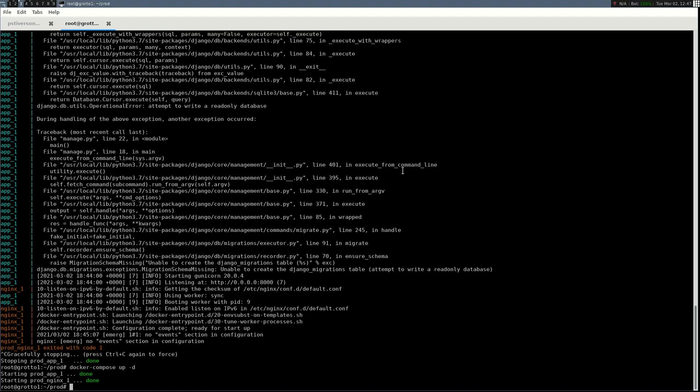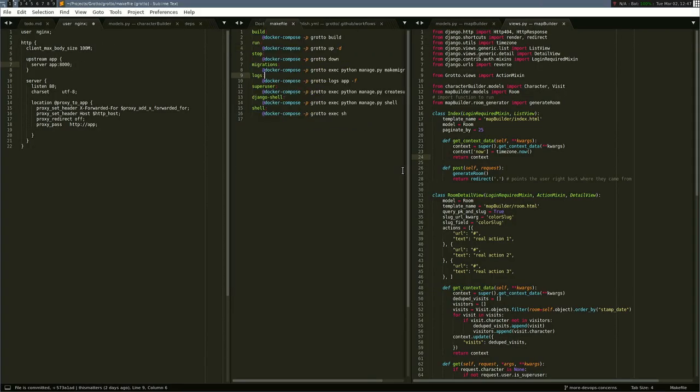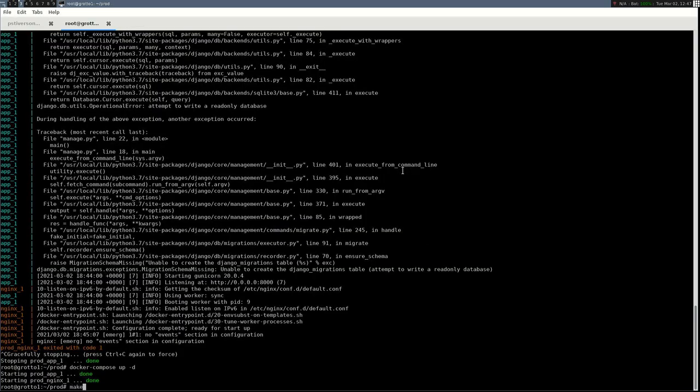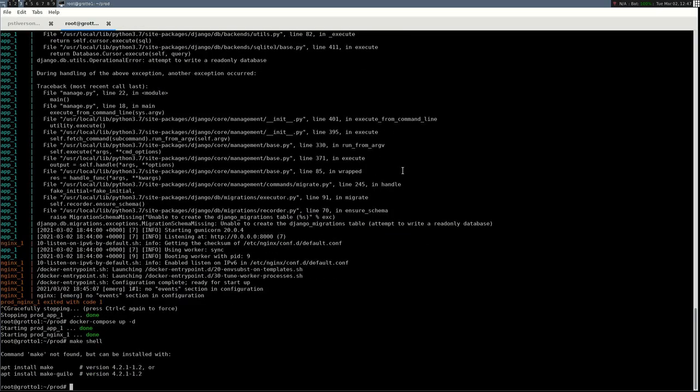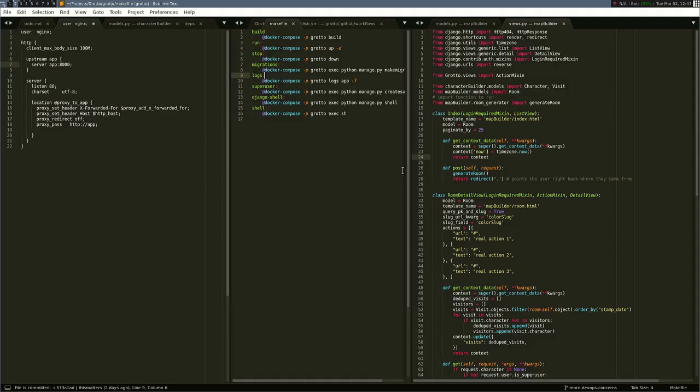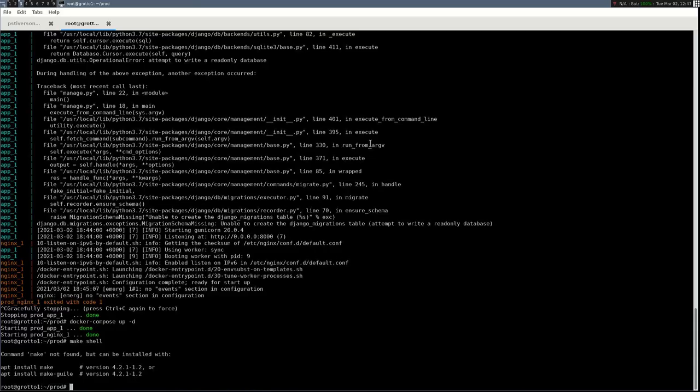And if I use the shell command that I created yesterday, make shell, it brings me right into what? Oh, you butt. Install. Oh, I don't have that here. Poop. I have it here though. Docker compose exec sh. That should have a name in there as well. Let's fix that.